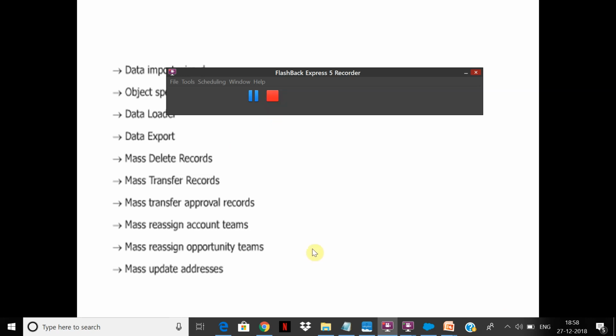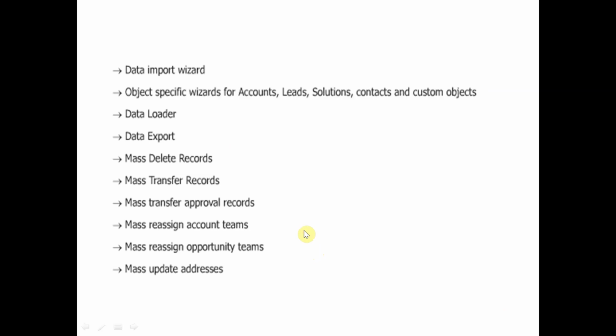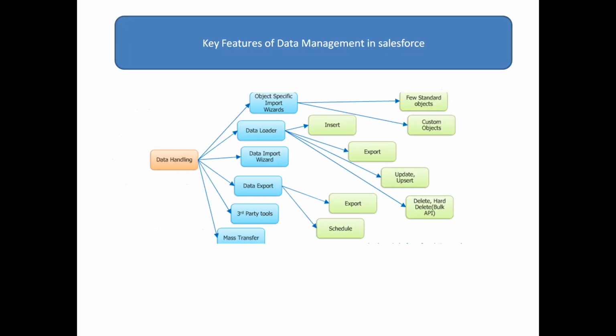So continuing on the data loader part of it, these are the topics we're going to go through. The data import wizard. So we have an object specific wizard for accounts, leads, solutions, contacts. And then we have the data loader API, which is the bulk API. Then we have data export. And there are some mass tools to delete and transfer records. When I say transfer records, it is ownership transfer and reassigning account teams to new teams. So let's look at all of this in detail.